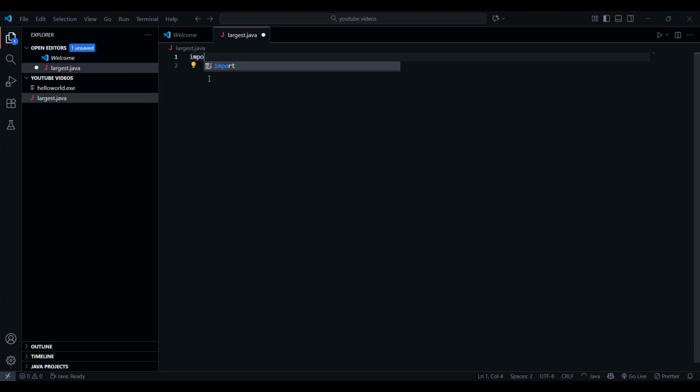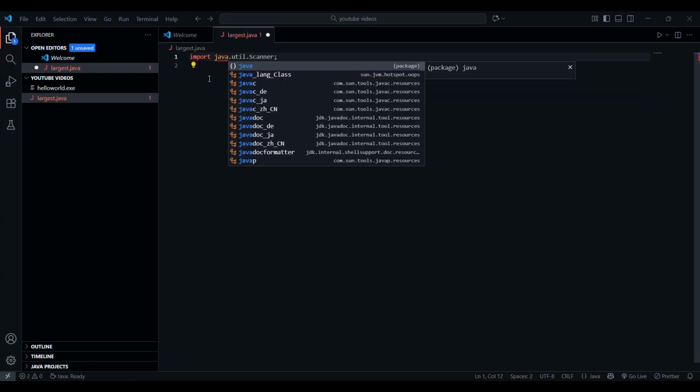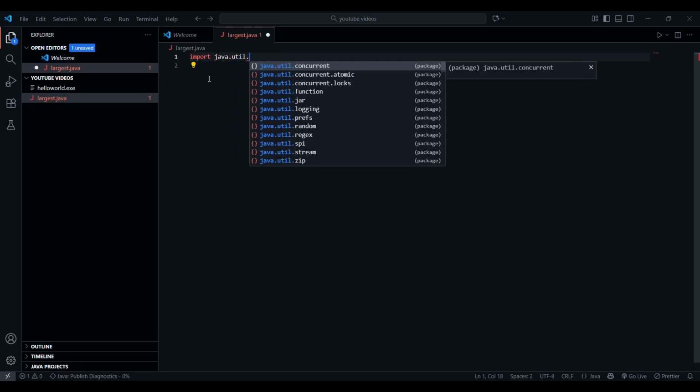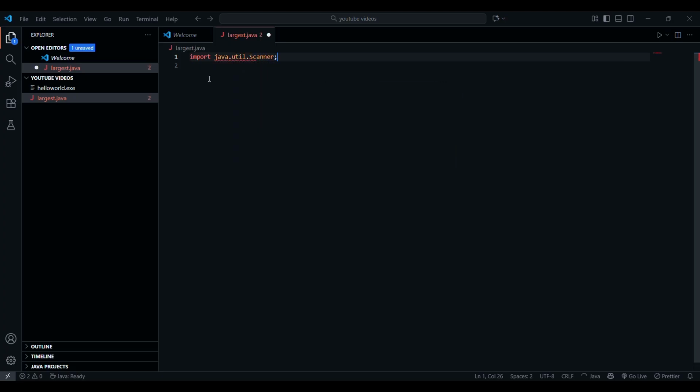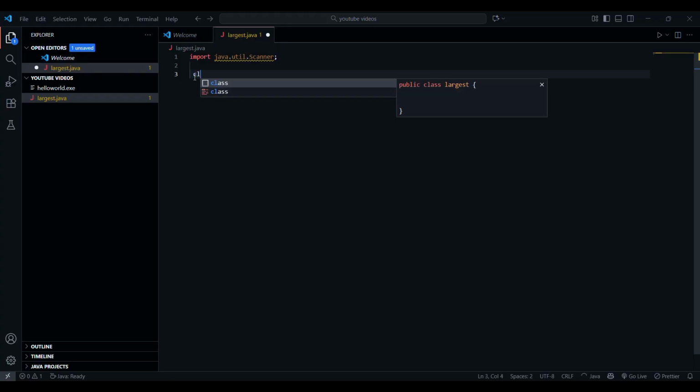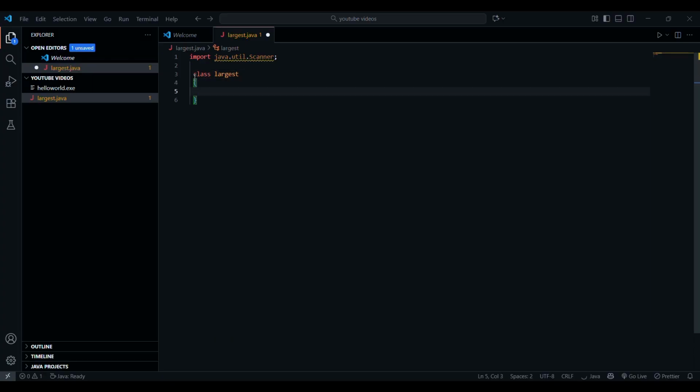First, let me import the library file. The library file is import java.util.Scanner. Let me create the class as well. So class largest. Remember, the file name and class name should be the same, largest, and here also largest.